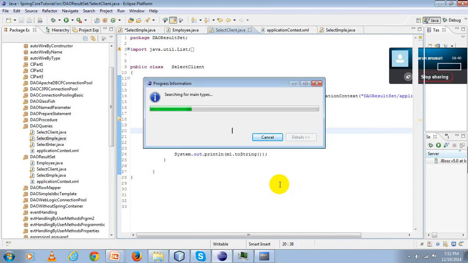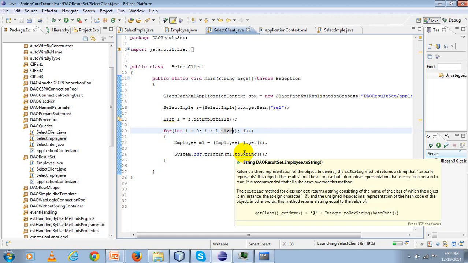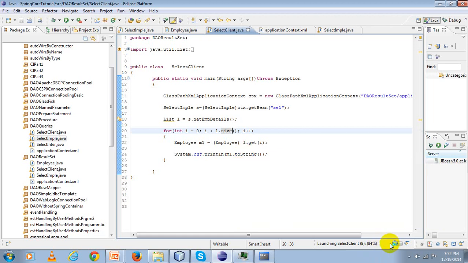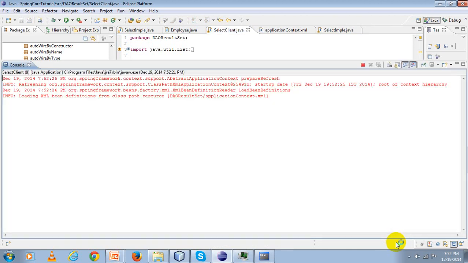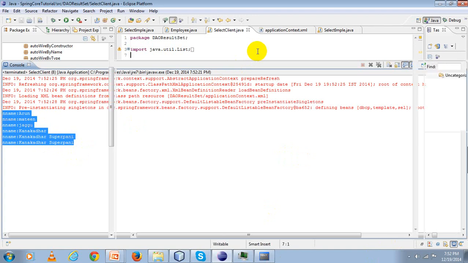So one more time, we are not calling the result set. Spring will call the result set. Okay. Why is it taking this much time? Okay, I got it. I have added a huge library set. That's the reason it's taking that much time to build the classes. So I'm only printing out the names. It is printing out all of my names: Arun, Matin, Jagu, Kanakadash. The values from the database.